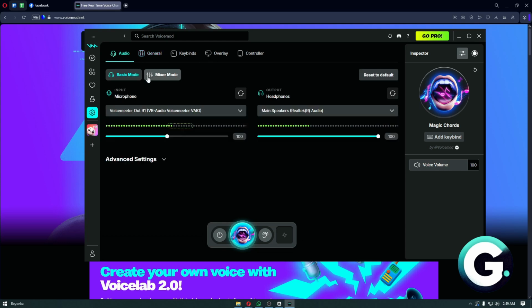Now, from there, you then want to also make sure that you turned up the voice volume for the specific voice that you are using. In our case, it's going to be the magic chords. So you also want to make sure that it's on something like 100. So those are the few ways for you to check your Voicemod settings.